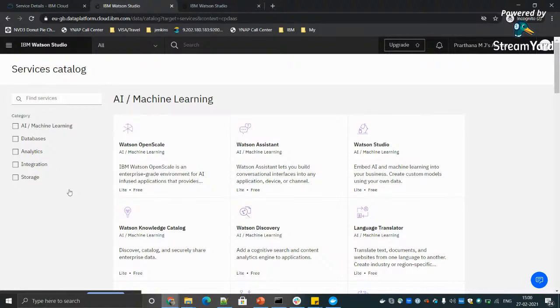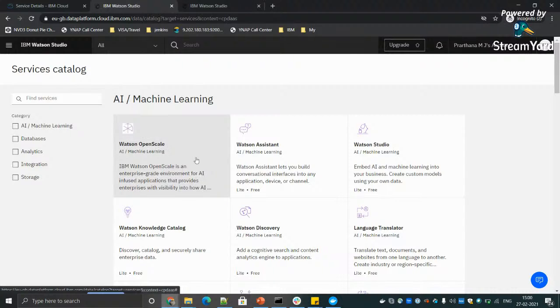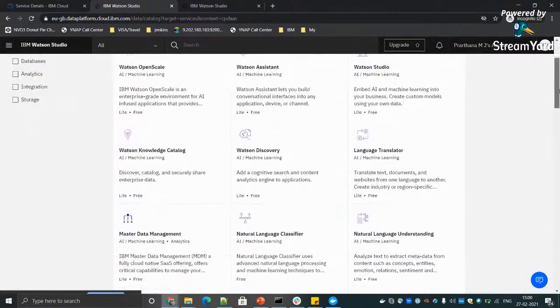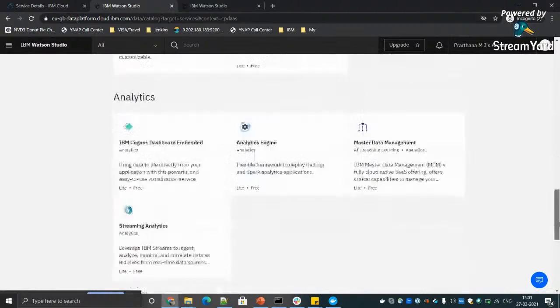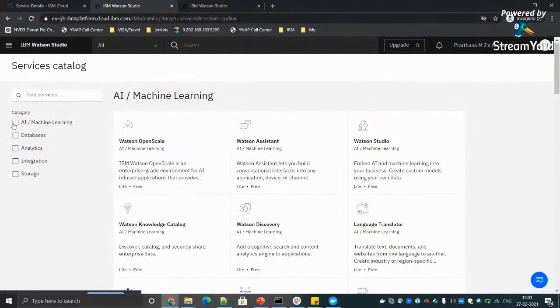Before I go to each, let me give an overview of each of the services. Watson OpenScale is for monitoring all your models once they've been deployed. Next is Watson Assistant, which I already talked about. Then there's Watson Studio, which enables you to create and build models and so on. And then we have Watson Knowledge Catalog and Watson Discovery. So what I showed you in that entire set, you can see in the list. It's basically divided into AI and machine learning.